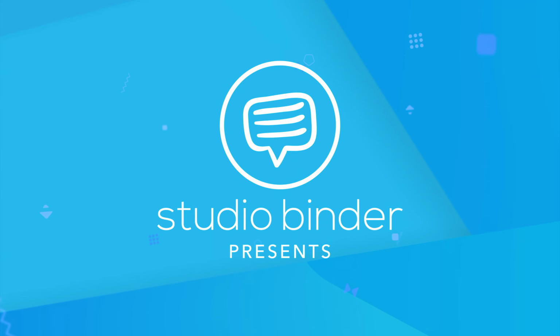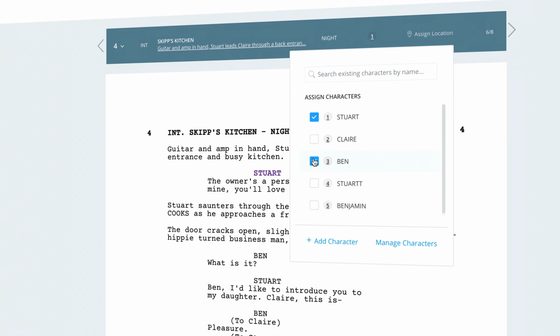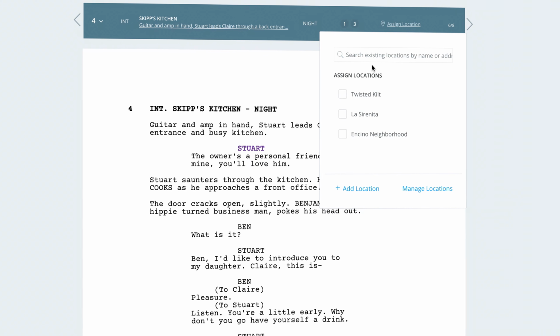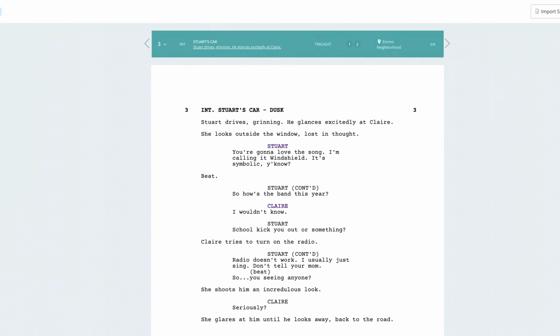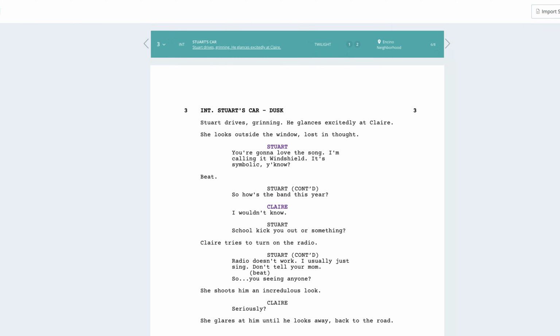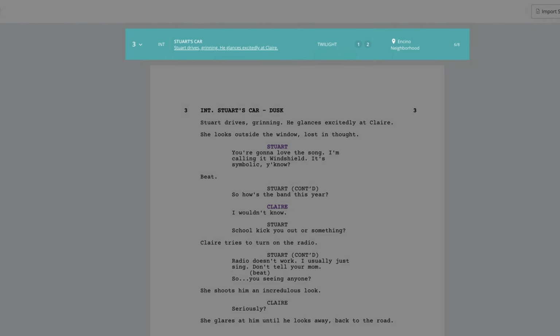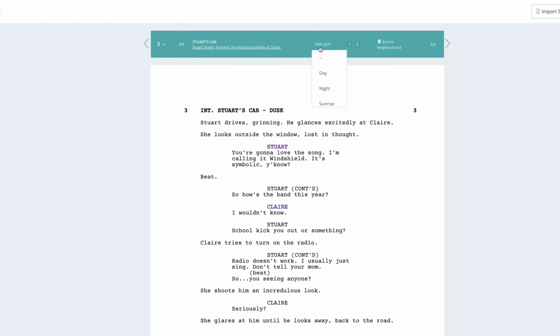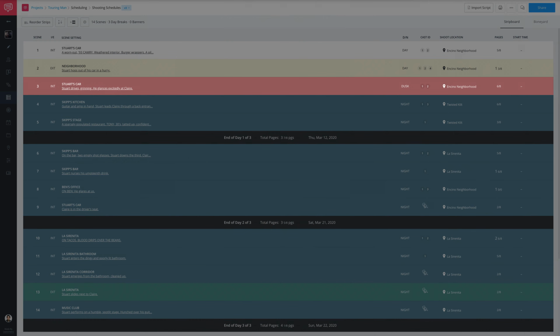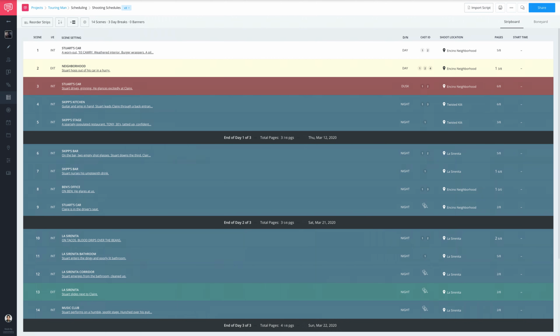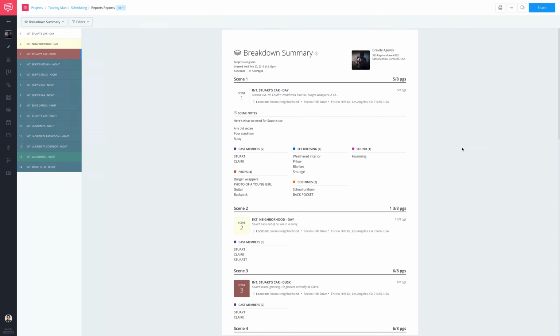Welcome to StudioBinder. We're going to show you how to assign characters and locations to a scene. In an earlier video, we showed you the scene information located at the top of your page in the navigation strip here. Any changes made to your scene strips here will be updated across your strip board and various reports.